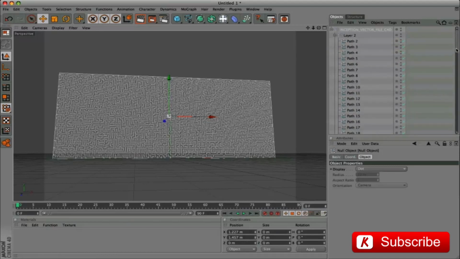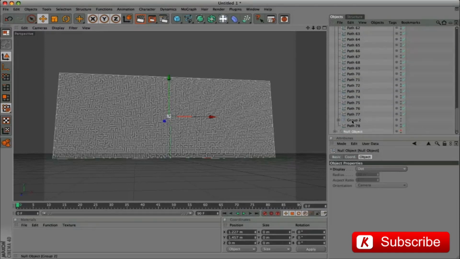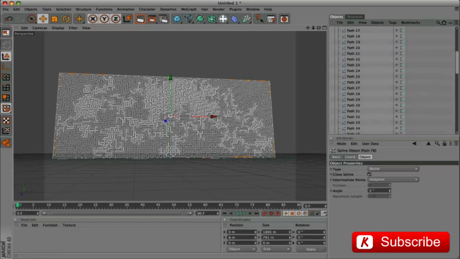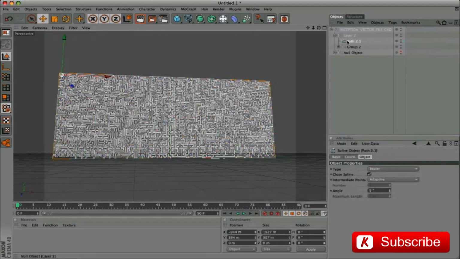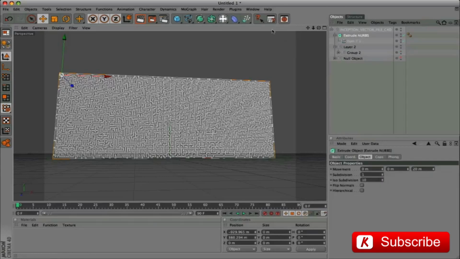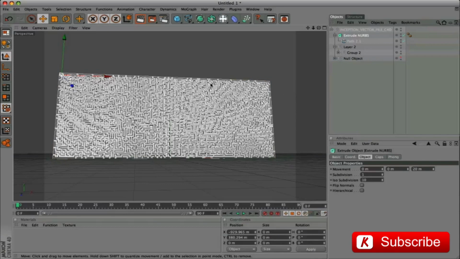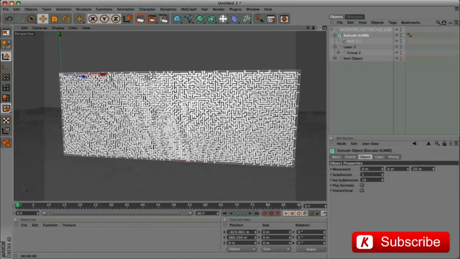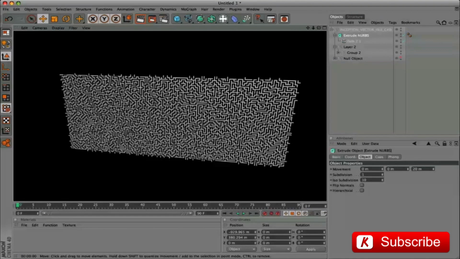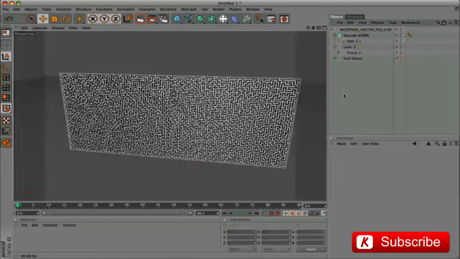Open the null object, layer 2, and we drag out the group 2 layer. We select the spline and join with the command Connect plus Delete. Drag it out of the 2 layer and apply the Extrude tool. We do a render to see the result. OK. Rename it Extrude maze.